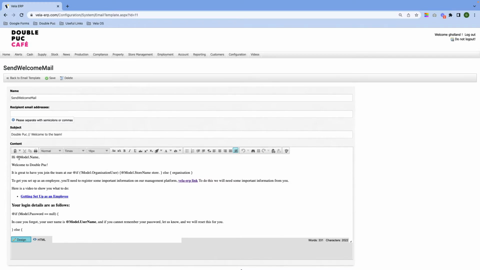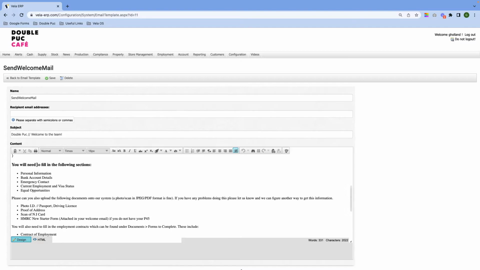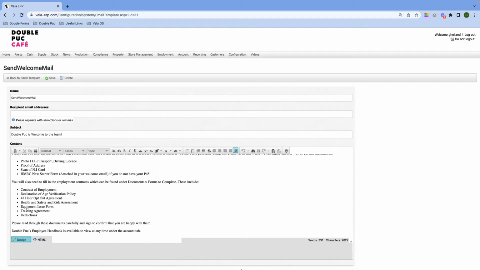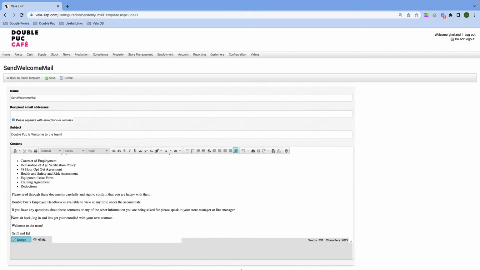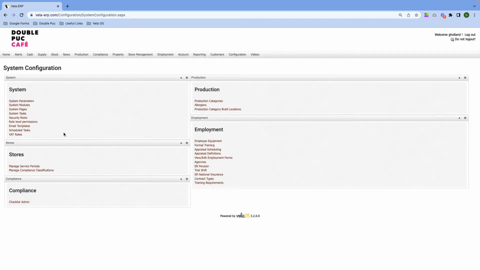But what you can do is change greetings, sign-offs, identify the things that they need to complete here. If any of these contracts aren't relevant for you, you can just remove them, and how you sign off emails. So the fluffy stuff you can amend, the hard stuff you shouldn't. Hopefully that gives you a good idea about email templates. If you need a new one created, contact support@vela-os.io and we will create one for you. VA scheduled tasks you can ignore.